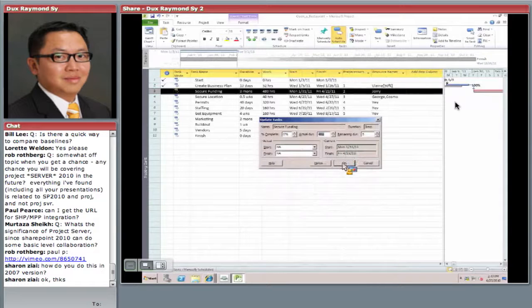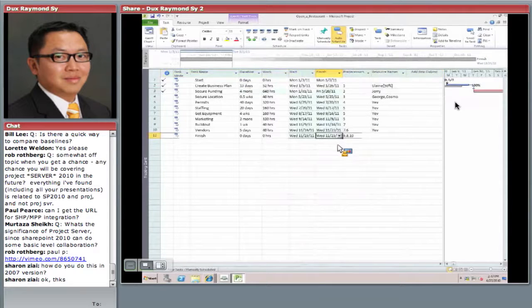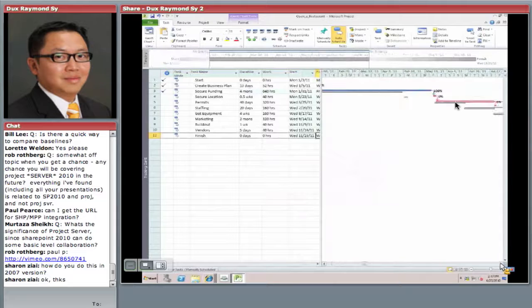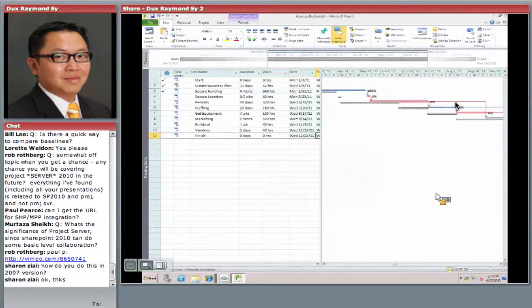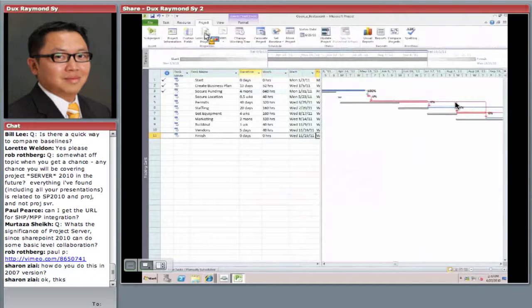So Jerry took 4 months, a month longer. So now when I click OK, the project is now a month behind. And here is the interesting part. Now I can start doing my analysis. Notice that I see this whole project behind from the Tracking Gantt. That's a visual look at it. I can look at it different ways.